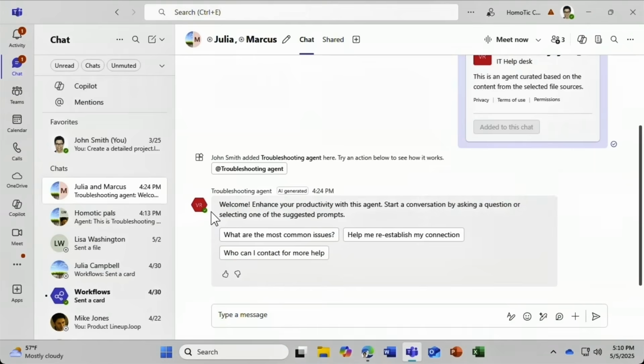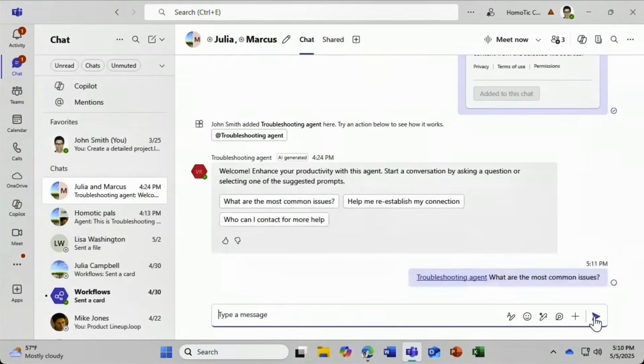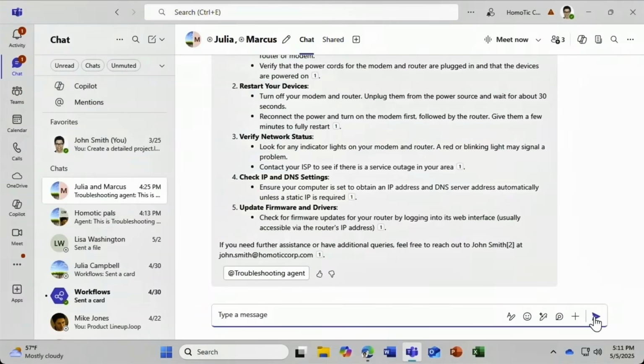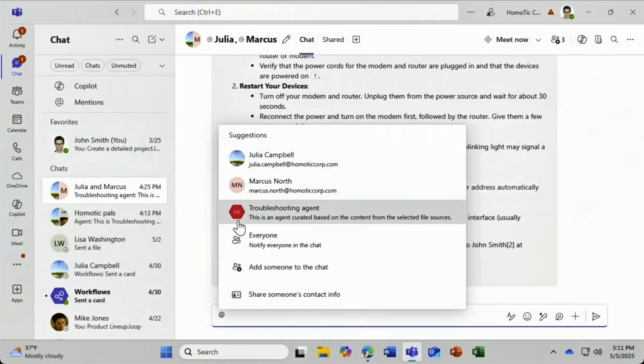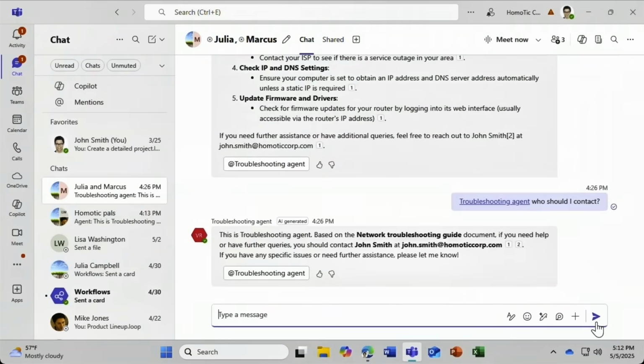Right away, we've got this welcome message. Here I can select an action, that is a starter prompt, and click Send to submit the prompt. The agent responds directly in the chat. You can also use an @ mention to chat with the agent. Just type the @ symbol. In the Suggestions menu, choose the agent and enter your question. Let's go ahead and send the question.